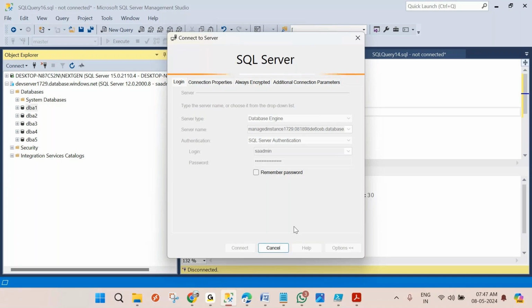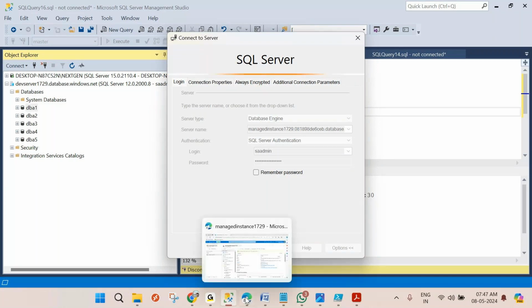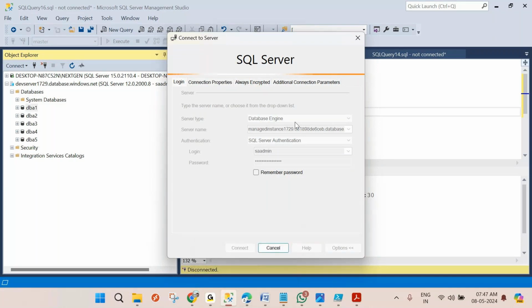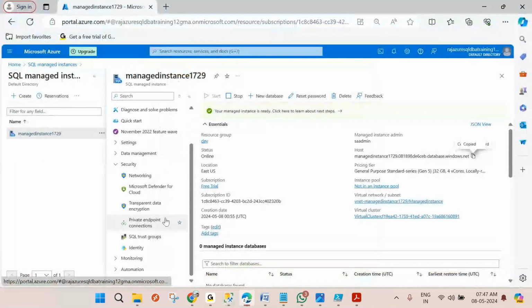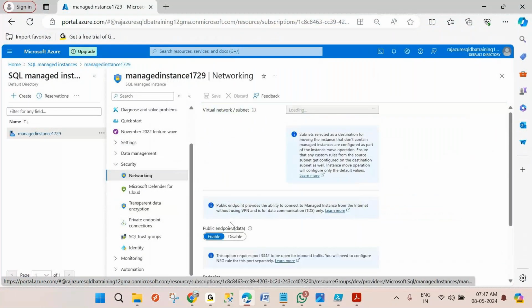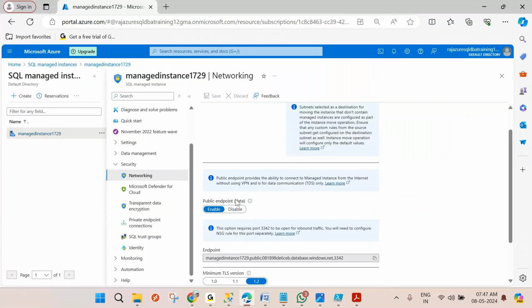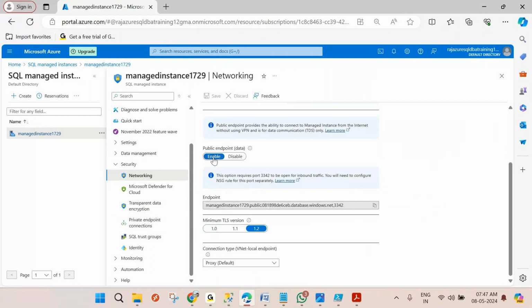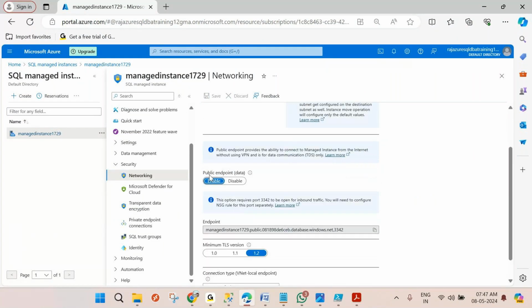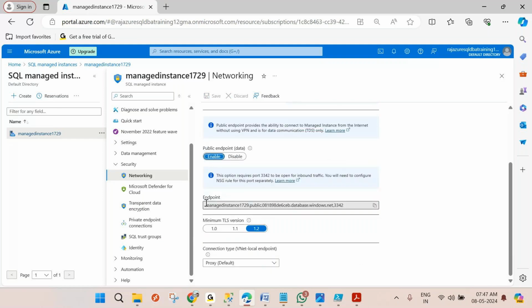If you want to connect to this managed instance, we have an option here. See networking, public endpoint. Public endpoint enable or disable. It's already enabled by default. We enabled the public endpoint.